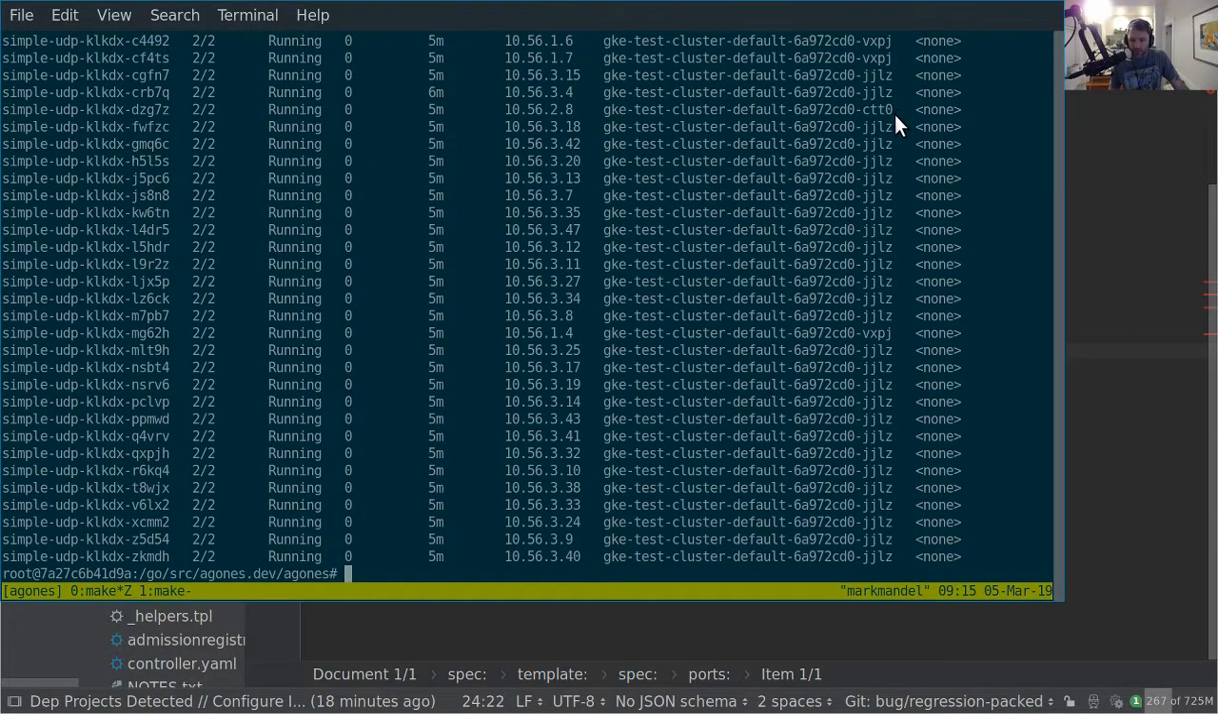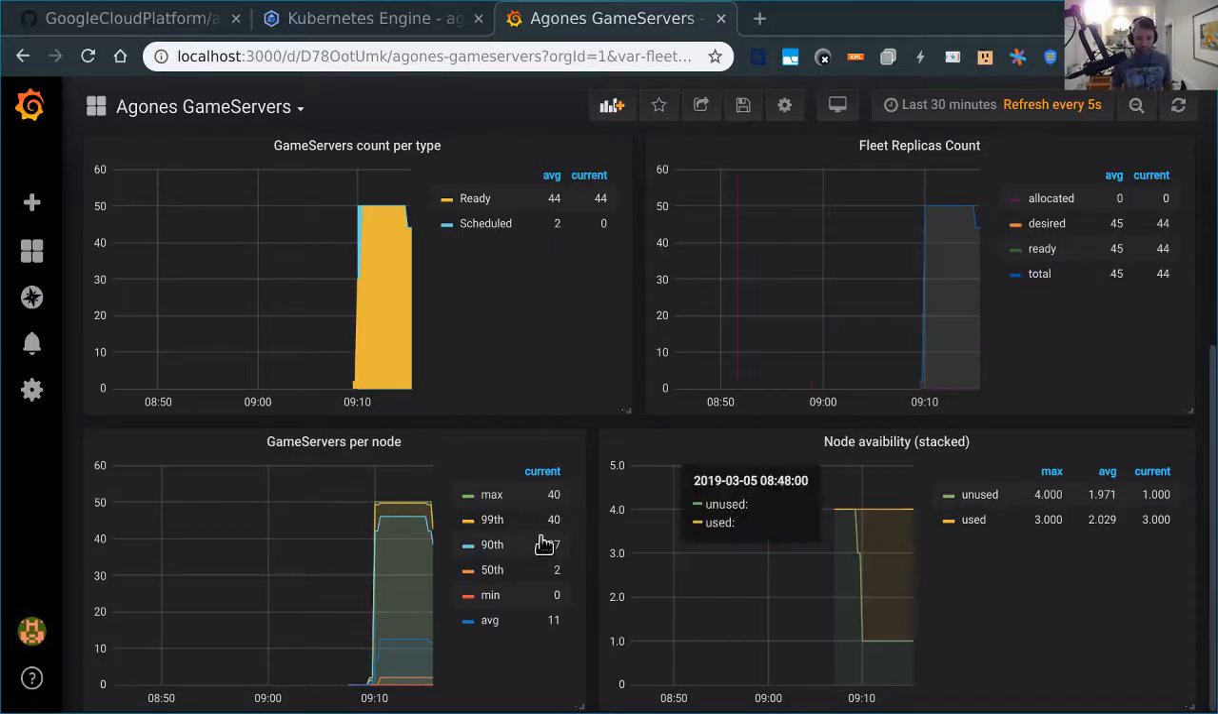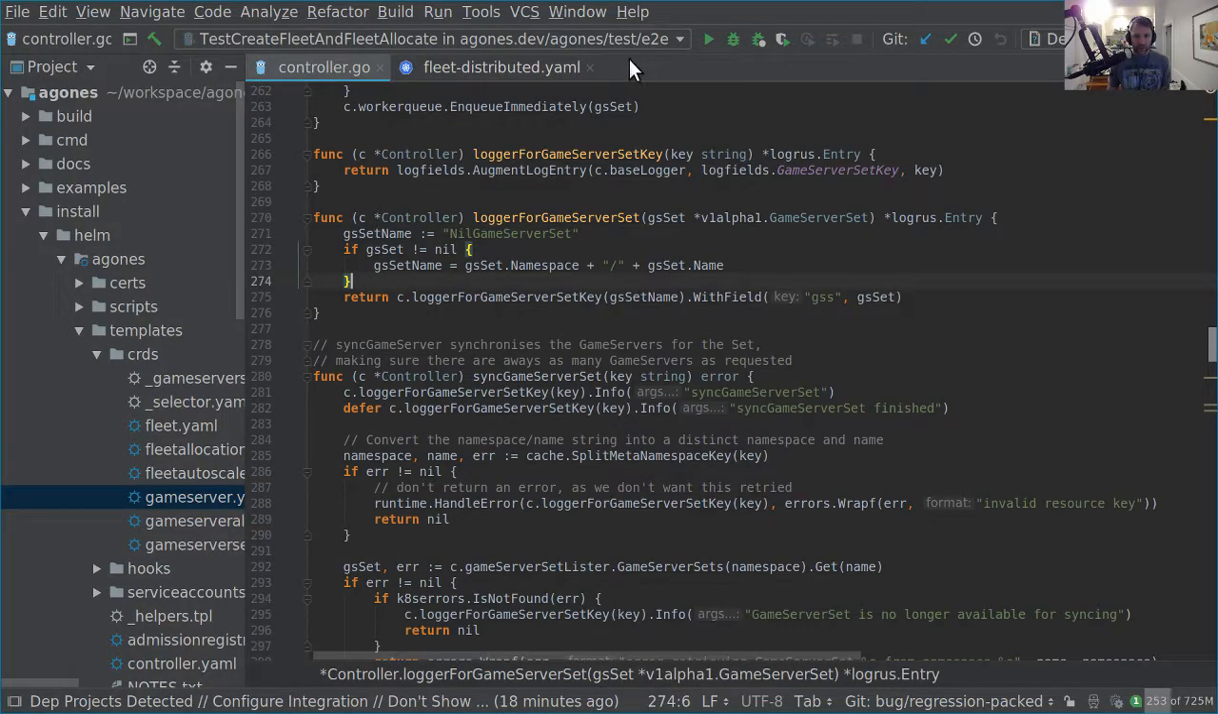We still have these leftovers. So let's kubectl delete the fleets. So we're gonna fry that. Watch that disappear, which is fine. And let's see if we can solve this problem. So I want to dig into the code a little because I think I know exactly where it is.